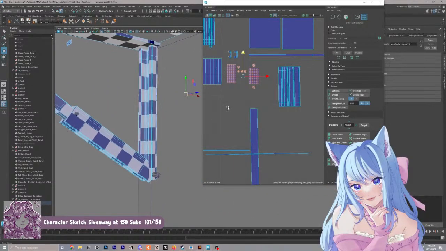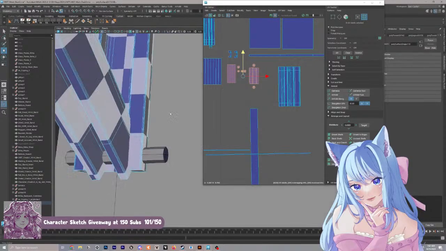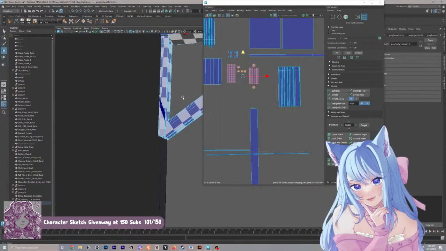Okay, let's add these other ones to the UV. Why is my scroll messed up? Here we go.